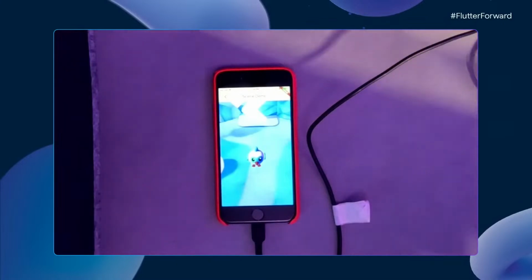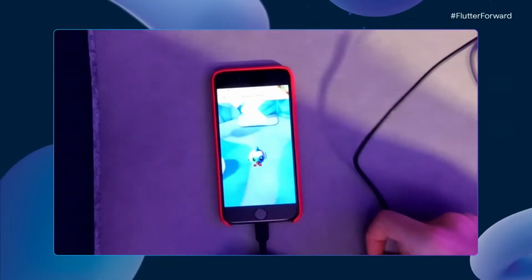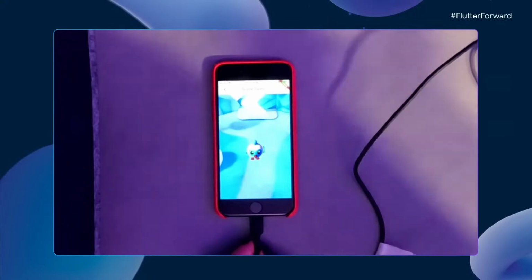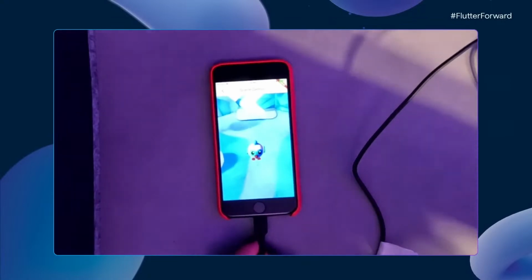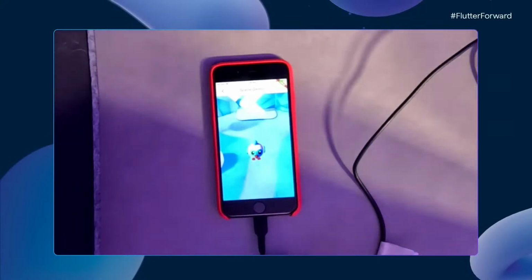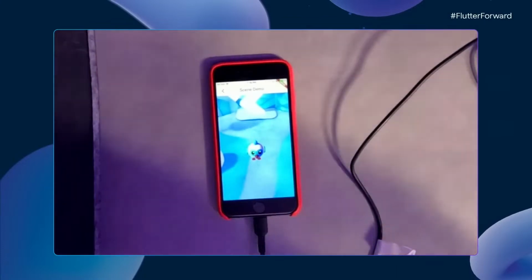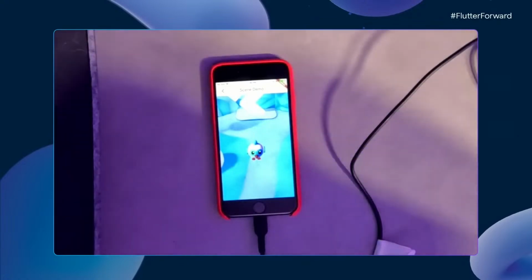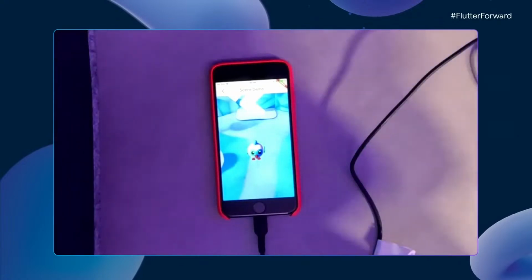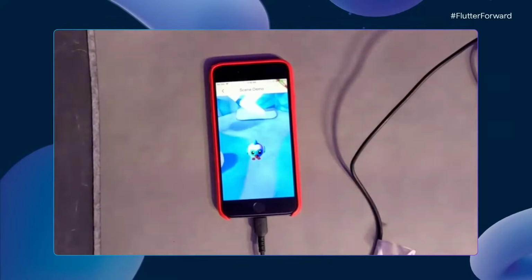But I did want to mention that I switched over to this different phone here. So before I was on an iPhone 14, but this time I'm on an iPhone 6, which was announced back in 2014, nearly 10 years ago. All right, and that's looking forward on Flutter for mobile. Flutter for 3D coming soon. I hope you're as excited as we are.